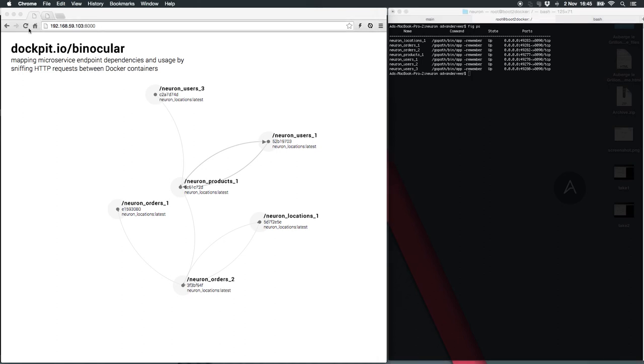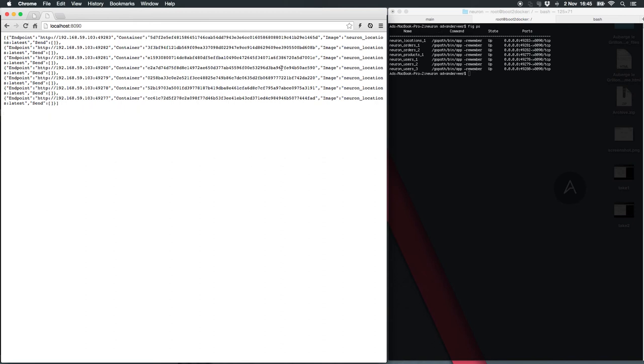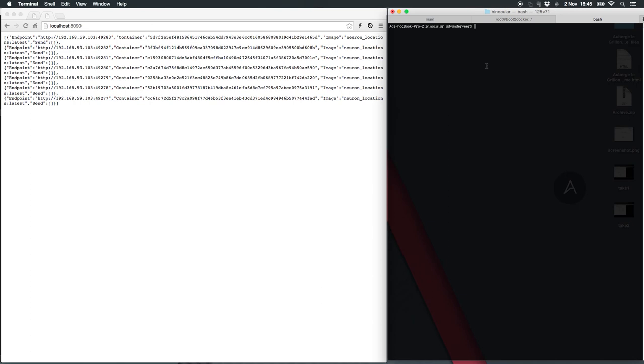When I send requests to these services, it's not apparent what kind of dependencies there are between these services. Simply requesting a list of products might involve different user services or different locations. So the Binocular container makes it very easy to map these dependencies. I will now simply run this container.